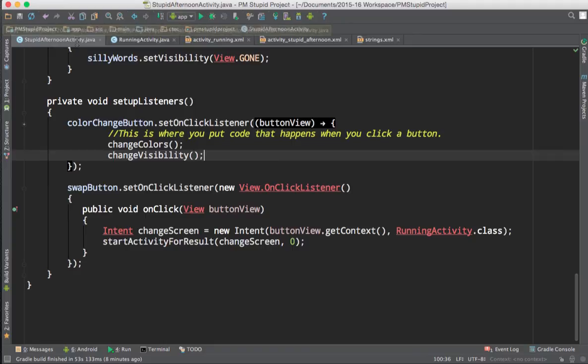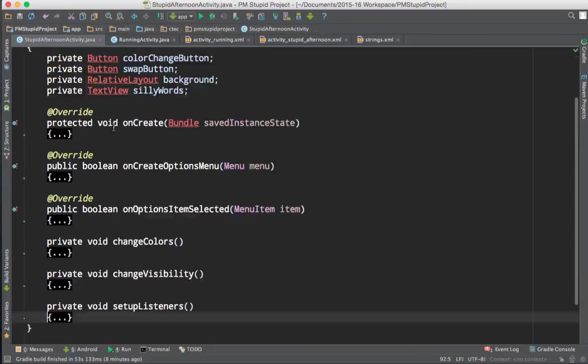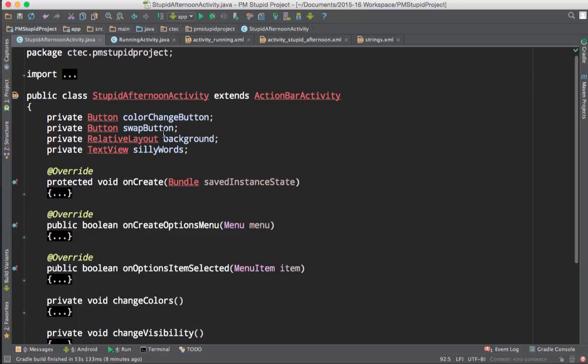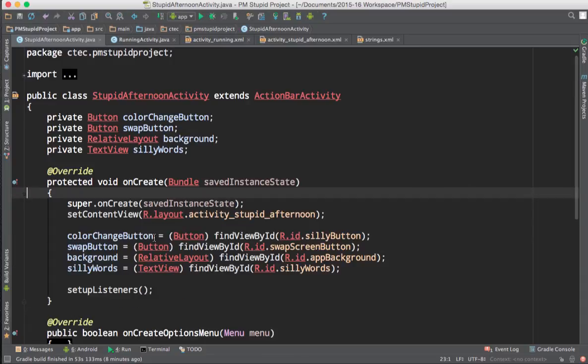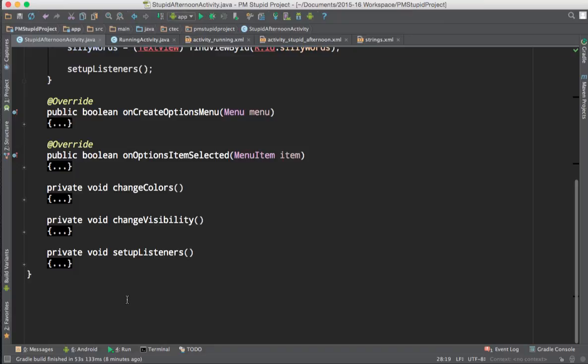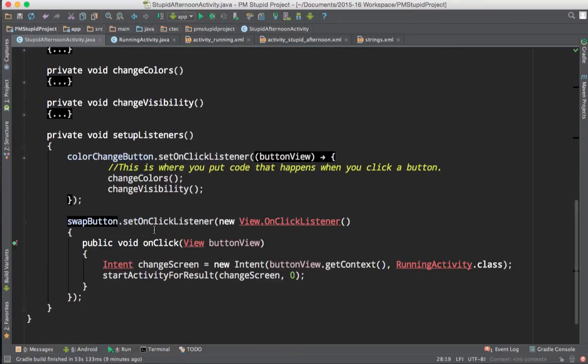On the stupid afternoon activity, we have that same basic structure right here, where we have our declaration section, where we have added a new button, our swap button. In its onCreate, we made a button here as well. And we kept them together because our buttons stay together when we're doing these different pieces. The swap button finds the appropriate button. We call setup listeners down here. And in setup listeners, I have a listener attached to the swap button, as well as a separate listener for the color change button. Both of them have their onClick method, but this one has where it changes the intent. I grab its context for that button click and call the activity class of the new screen. And then I start activity for the result, passing the new intent we just created.